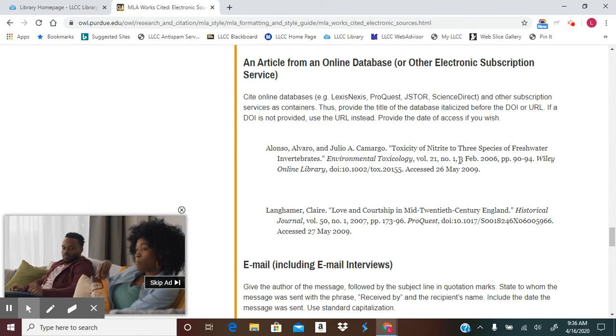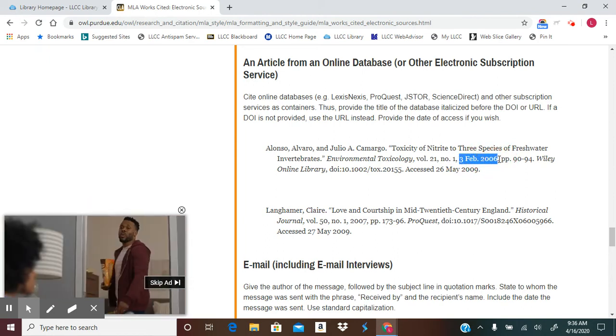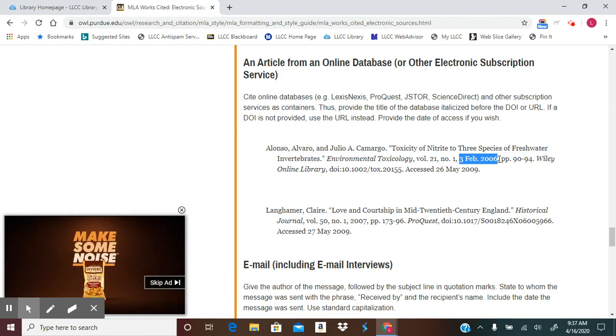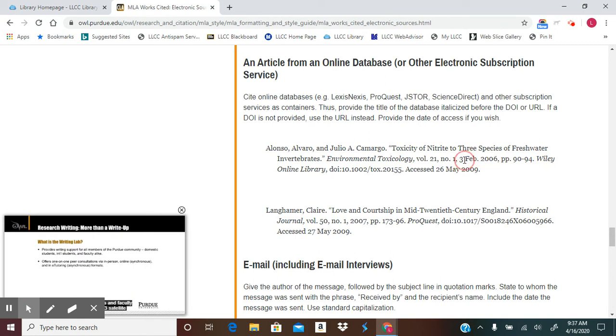Same thing with date. Here we see a month, date, and year. That may not always be the case. Your source may only give a year. With that being said, you can only cite what you have. So if your resource does not have a day, but only month and year, then that's all you would put in.